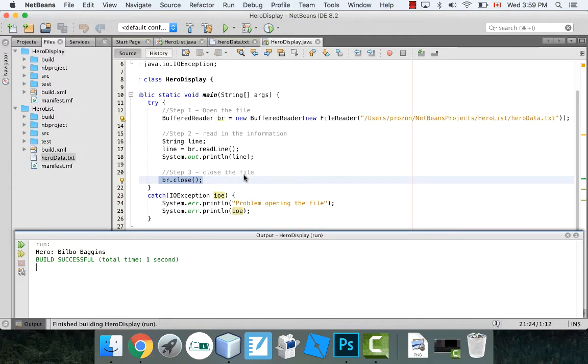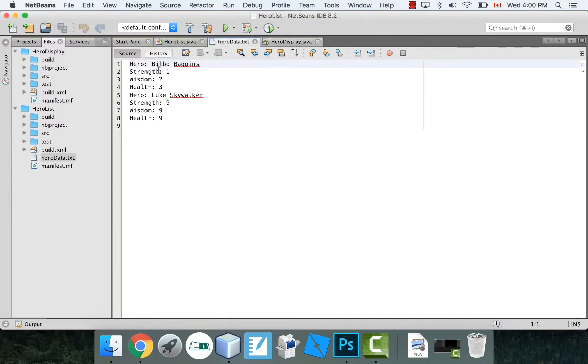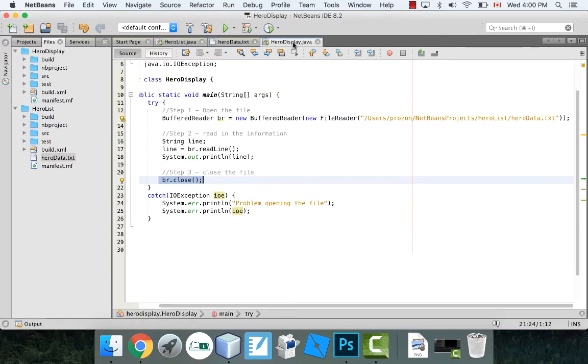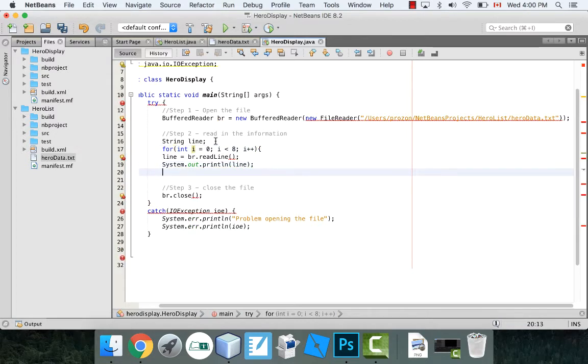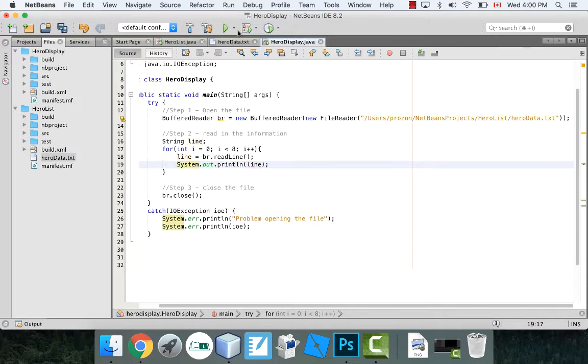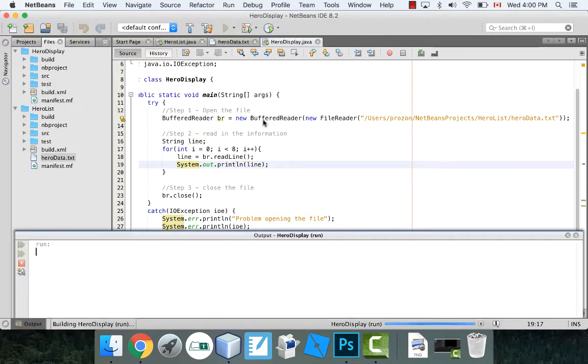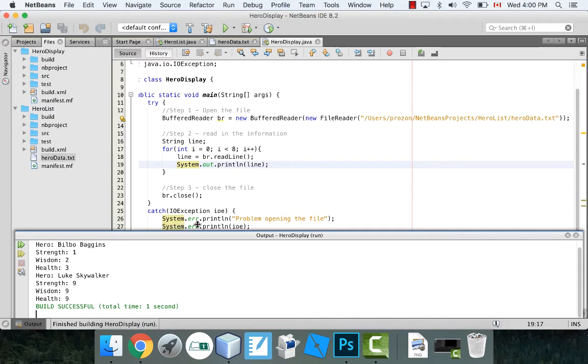Okay, now let's look at this file, right? So I've got exactly 8 lines, right? So I could do a loop and maybe do this 8 times, right? So I could say for int i equals 0, i less than 8, i plus plus. That is a loop that will run 8 times. And I could do that, right? And that should display my file. And we've got everything, right?